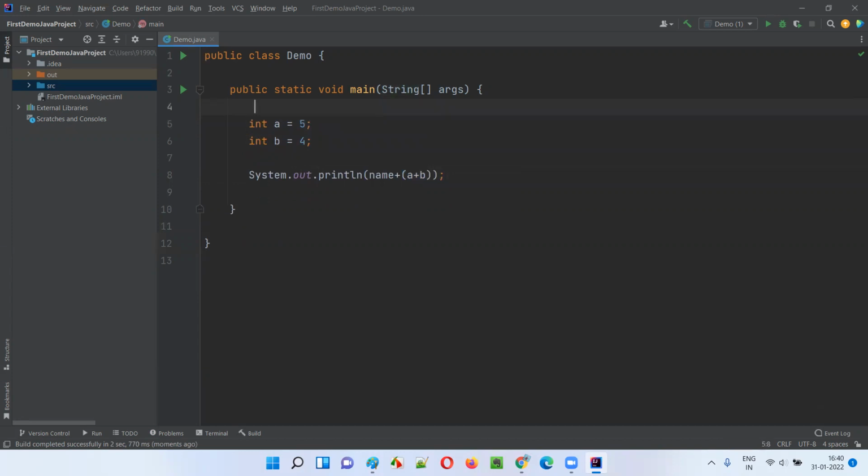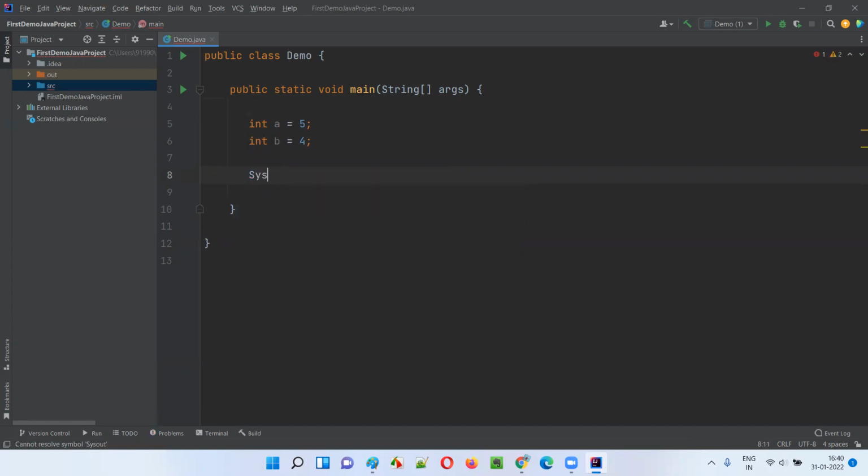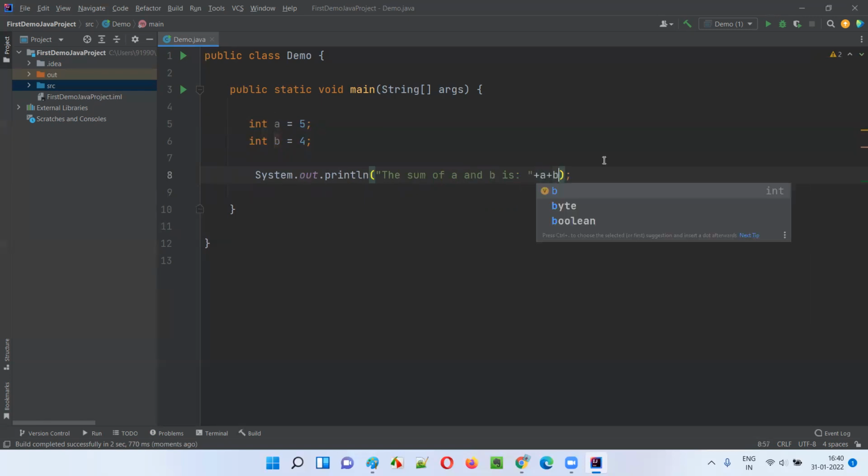So I'll give you one realistic example, guys. Here I'll say, this is out. The sum of A and B is colon, I'll say plus A plus B. What will be the output, guys, for this? What will be the output?